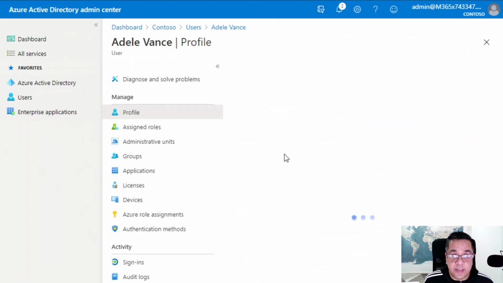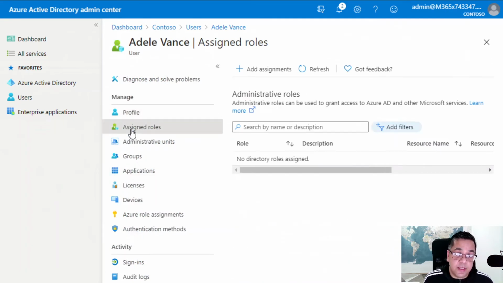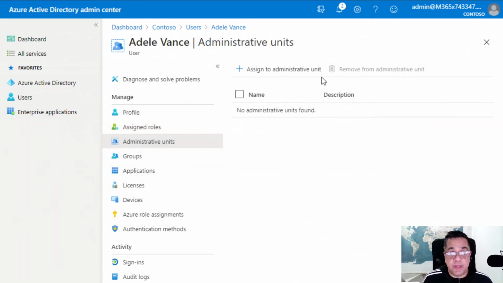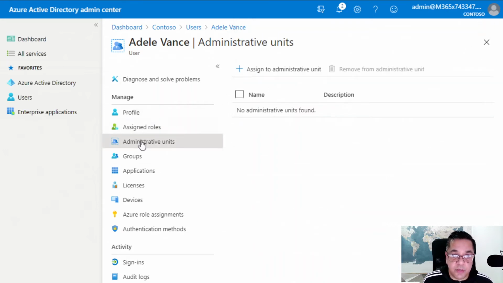I just want to click on Adele again, and we'll just go through some of the other options here on the left. Assigned roles, I will be going into role-based access control shortly. So if we were to assign Adele any of those roles, they will show here. So I'll do that towards the end of the video, and we can go through that. This just shows some of the administrative units that we can assign to the user. So click on add there. I've not actually got any set up, so can't select any, but that's just showing you what you can allow there.